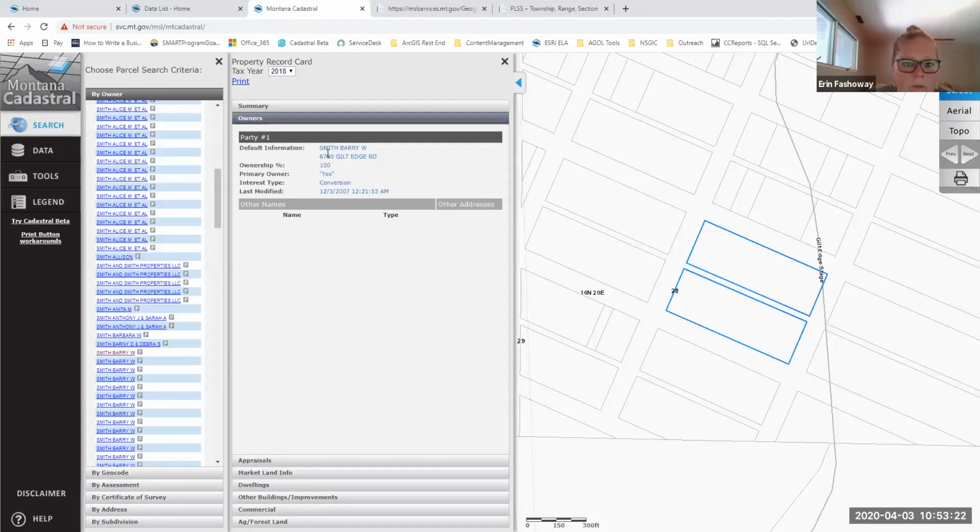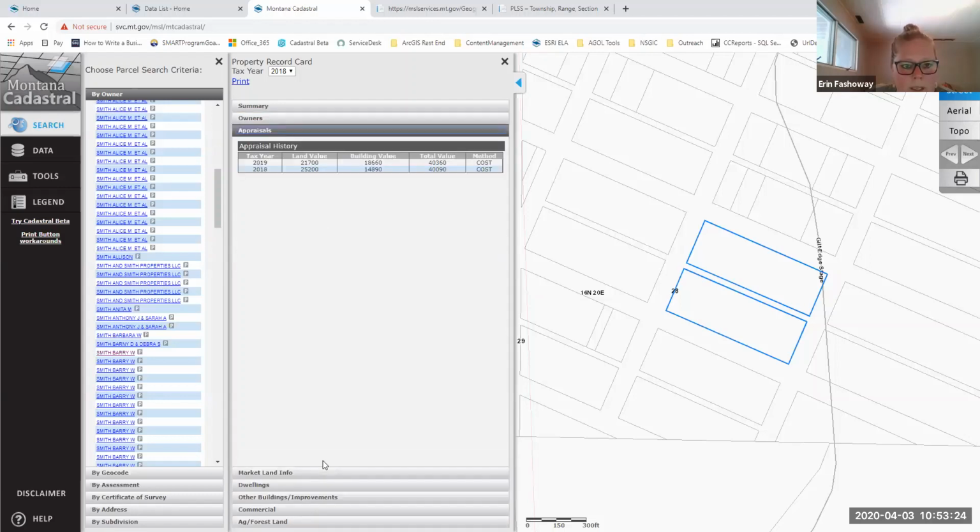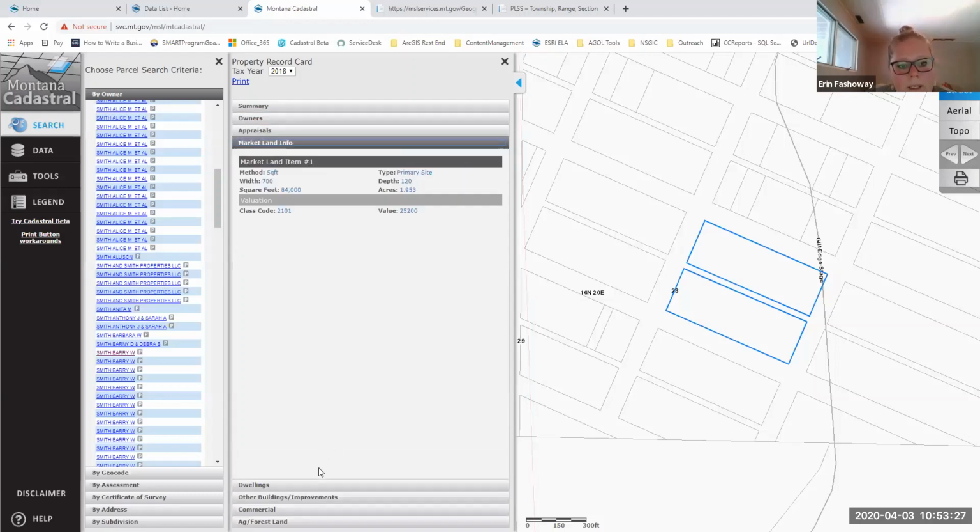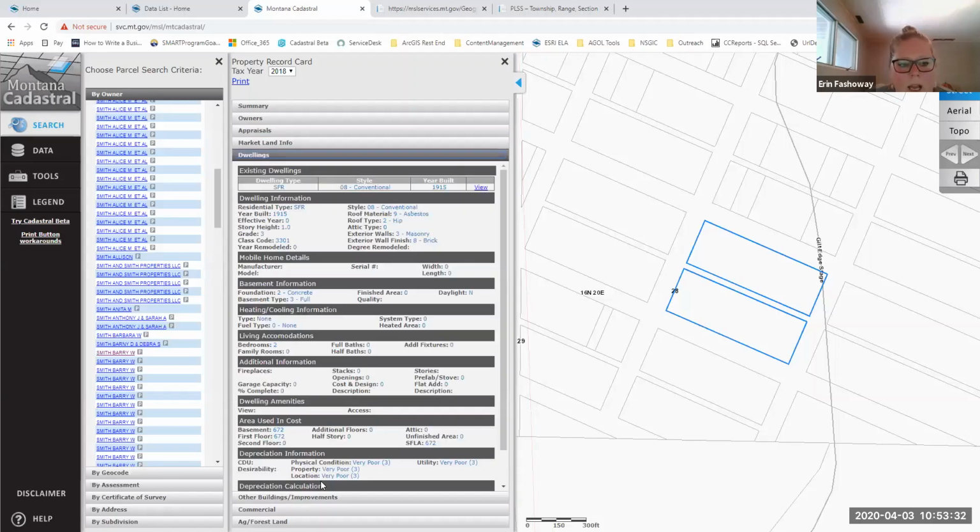So this gives you more information about owners, and then appraisal information, market land info, and one of the ones we see people using often is dwelling. So it actually gives you information about the buildings that are on the property. So you can see that the building was built in 1915, and the roof material is asbestos. And you can see that it has a full basement. If we go down here a little further, this is where I'm reading this information from. It's got a concrete foundation. So there's a lot of really great information in here.